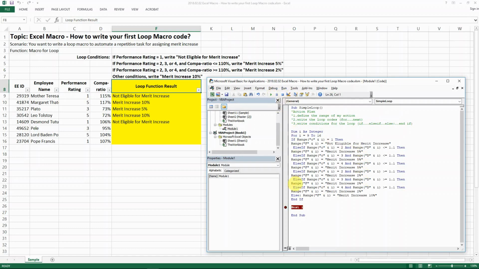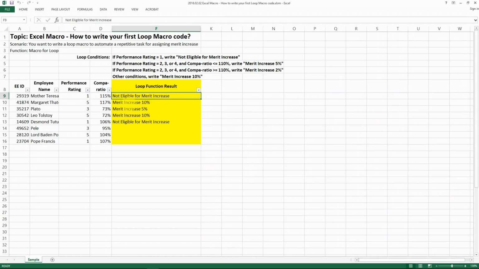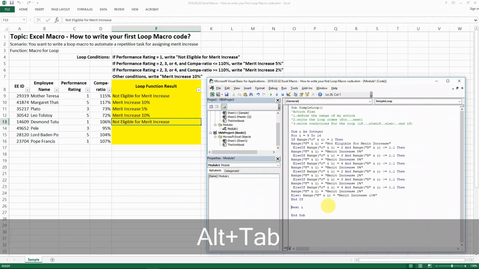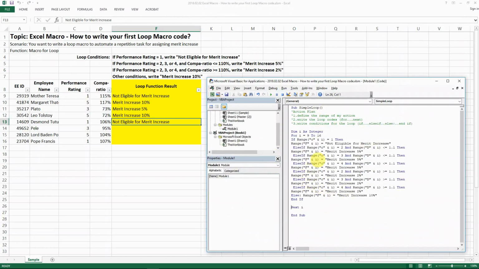So this is a way that after I write a loop code, I would do it manually to check if all the conditions are satisfied before I run the whole thing, because sometimes I run it on hundreds of thousands of records. It will be too late if you just run it and then realize that your code is not correct. Okay, so this is how I have shown you step by step how to write your first loop macro code, and I hope it's helpful to you.